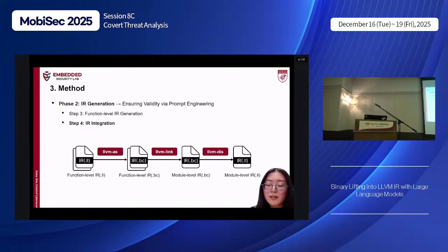Now we move to the last step, IR integration. In this step, we use three built-in LLVM tools: llvm-as, llvm-link, and llvm-dis.